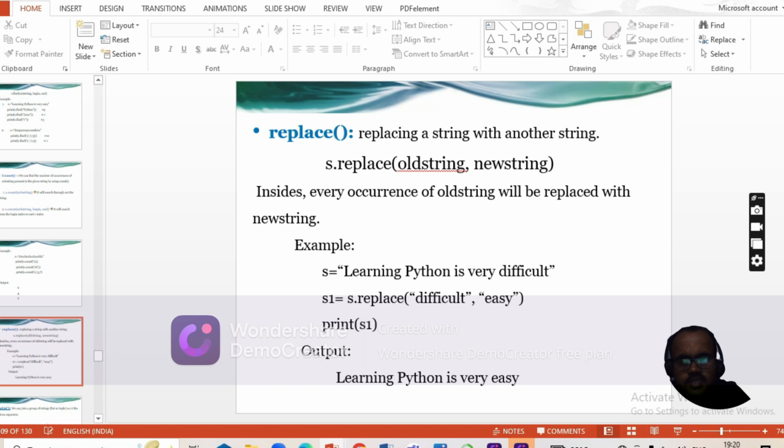Replace is s.replace of old string, new string. We can replace the old string with the new string. We will see the later part in the later module.